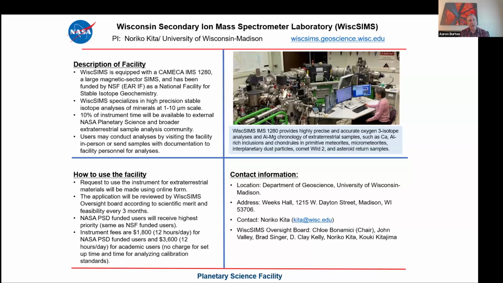And then the bottom left-hand corner tells us about the steps needed to actually get access to the SIMS instrument, and then how proposals are evaluated. NASA PSD funded users receive co-highest priority, equal with NSF funded users, and instrument fees are discounted 50% for PSD funded academic researchers. And contact information is in the lower right-hand corner. Next slide, please.